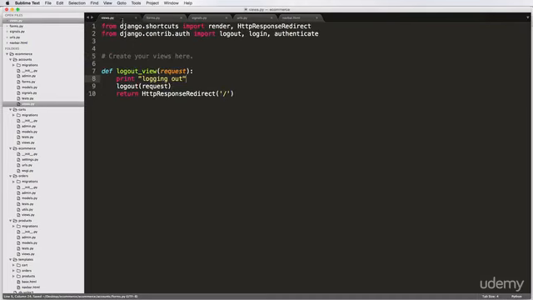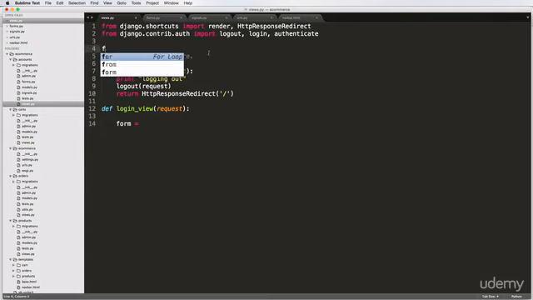So now we want to jump back into our views and create a view for our login view. So we'll go def login_view, and it takes in a request. And first off, we're going to use our form, so we have to import our form because we want to use it. So we'll do from .forms import LoginForm. Right, so that's the login form that we're going to use. So we set that here.